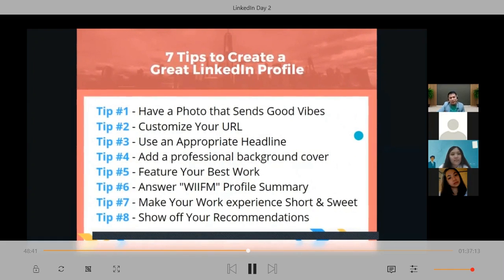These are 7 tips to create a great LinkedIn profile. 1, have a photo that sends good vibes. Of course, these are professional looking photos, not like the photos that you put in your Facebook profile. It has to be clear. Your full face should be seen in the profile photo.